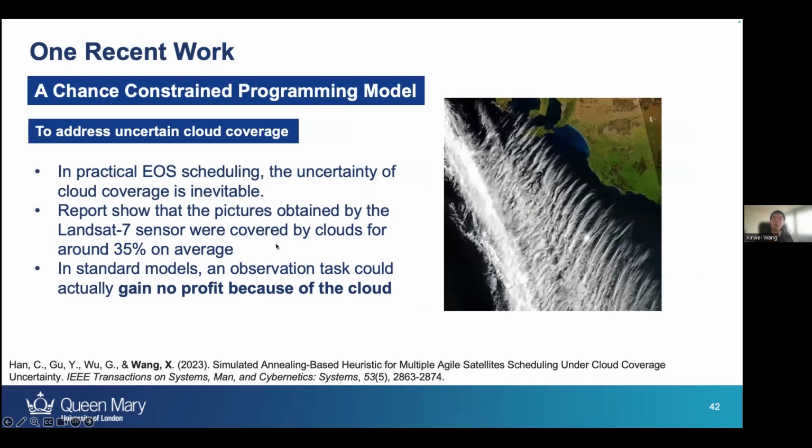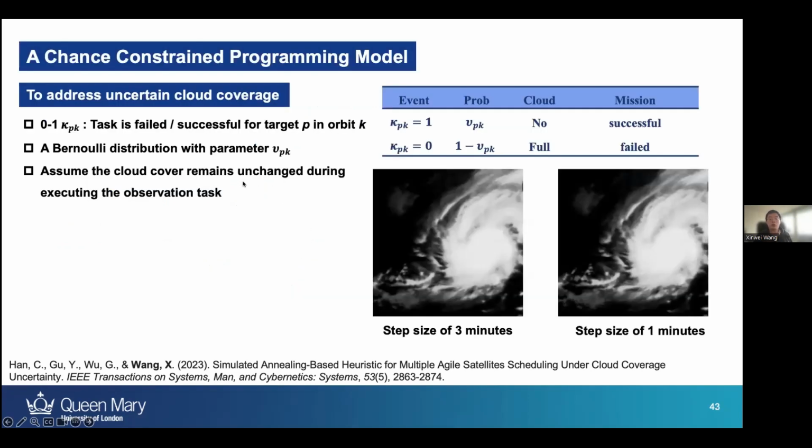So before we move to the future direction, I will briefly introduce one of our recent works, a satellite scheduling chance constraint programming model to address the cloud coverage uncertainties. The motivation is straightforward. The cloud coverage has a huge impact on remote sensing, especially for optical sensors. So for a scheduled task, we could gain no profit because of the cloud coverage. That motivated us to propose a chance constraint programming model.